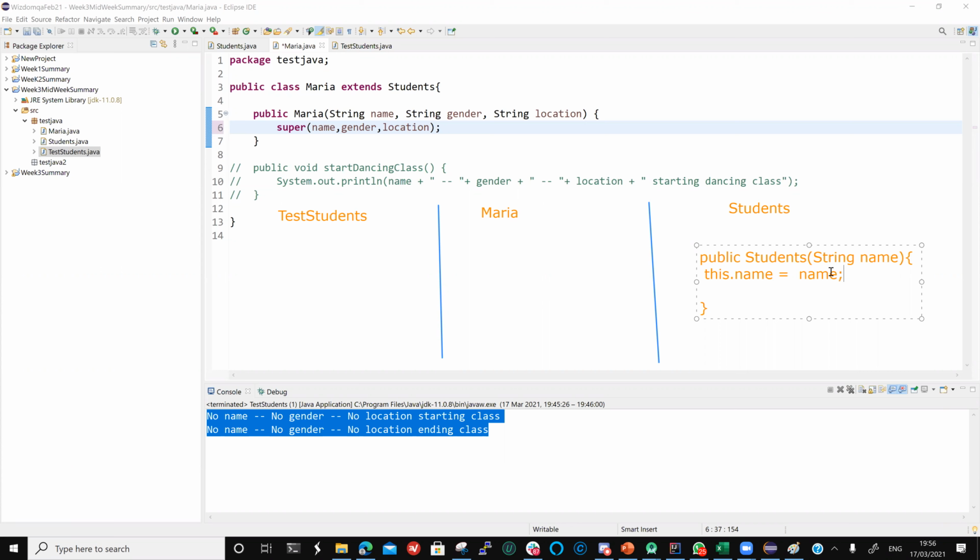Now, as soon as you're creating a parameterized constructor in the parent class, immediately you have to create it in the child class, saying public Maria, and the Maria constructor should call the parent class constructor. Like how? Like this. Super, and the name. You can give the name directly, saying Maria as well.